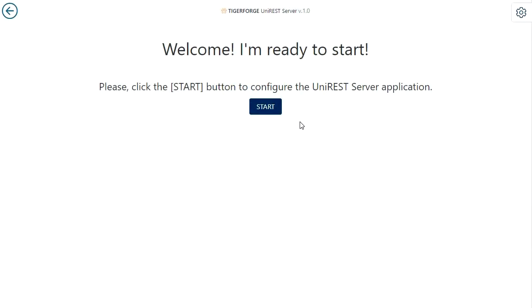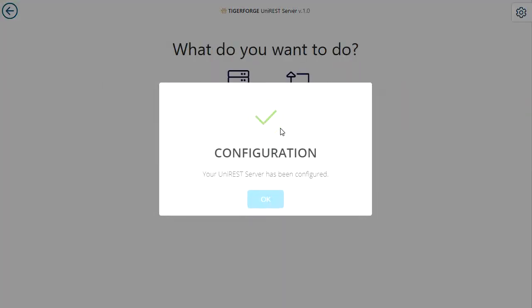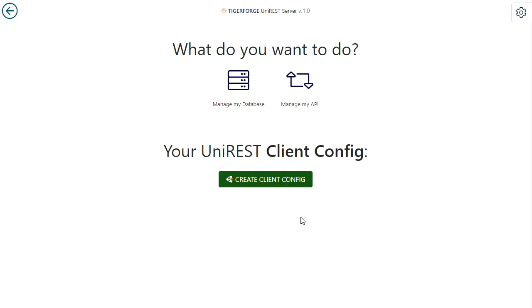The first time you run the application, it has to perform a system initialization. Click the Start button. If everything is okay, in a couple of seconds, a message will inform you that the configuration is completed. Now, you can start creating database tables and APIs.